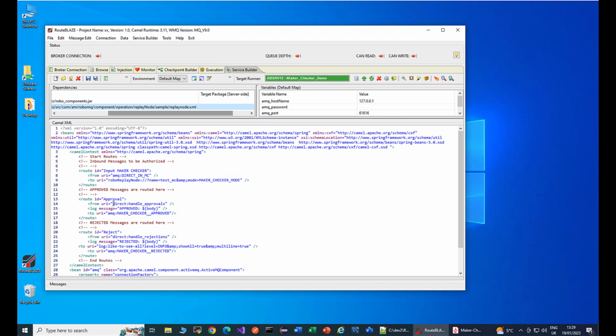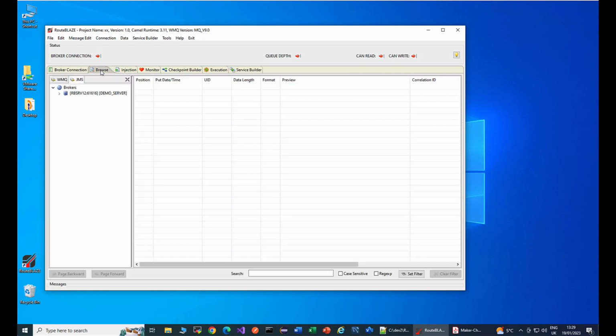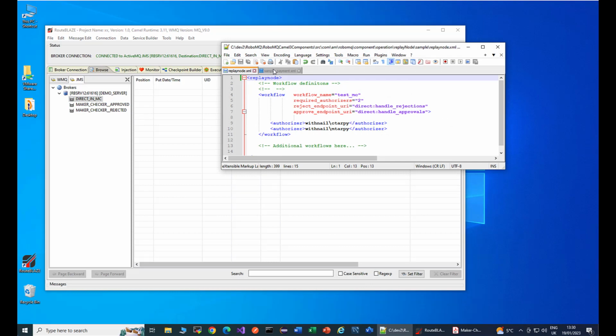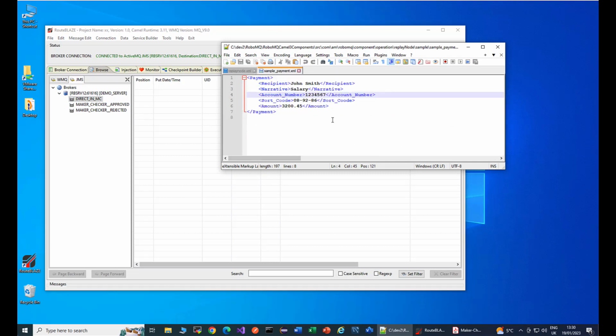And you can see here the direct handle approvals. What it's going to do is put a message in a log file to say that the message has been approved. It's going to say what the message is, and then it's going to route it to ActiveMQ to this queue. So the queues are the ways in and out of the demo. If we go to the queue browser, there are 3 queues set up, which right now have nothing on them. So first off, we'll simulate this activity by injecting in a test payment like this. It's just a basic sample message with a name, a narrative, account number, a beneficiary, and an amount, basically.